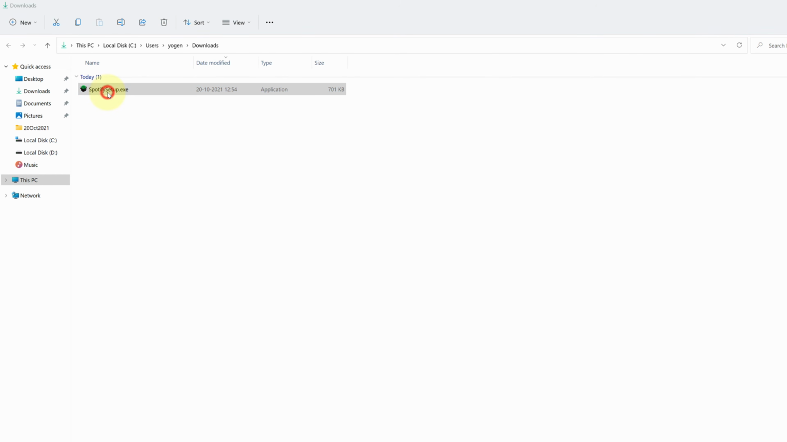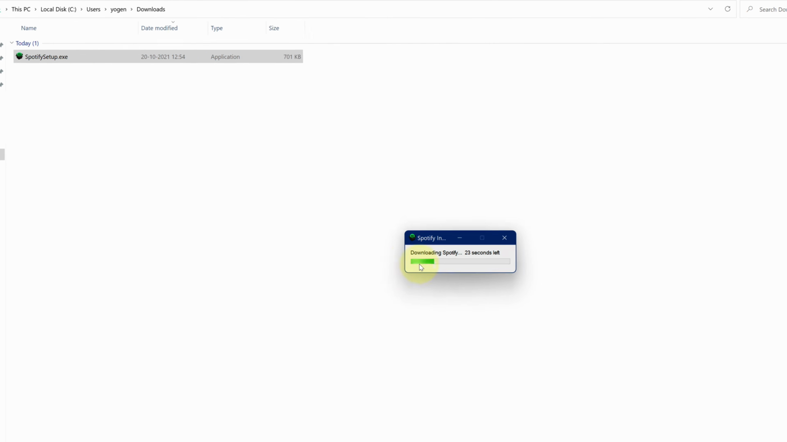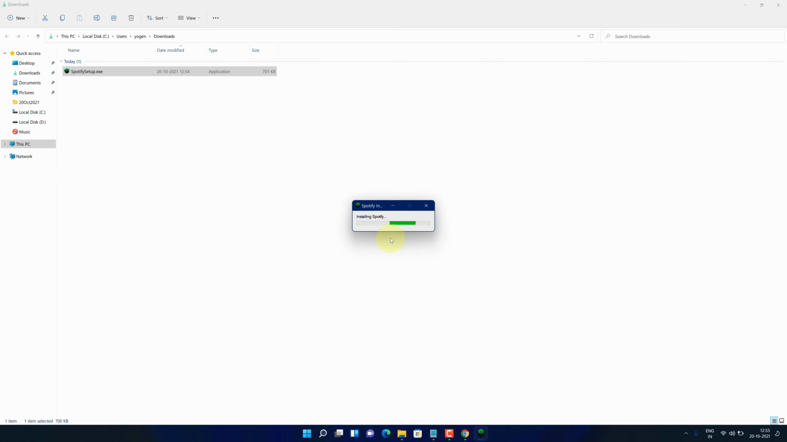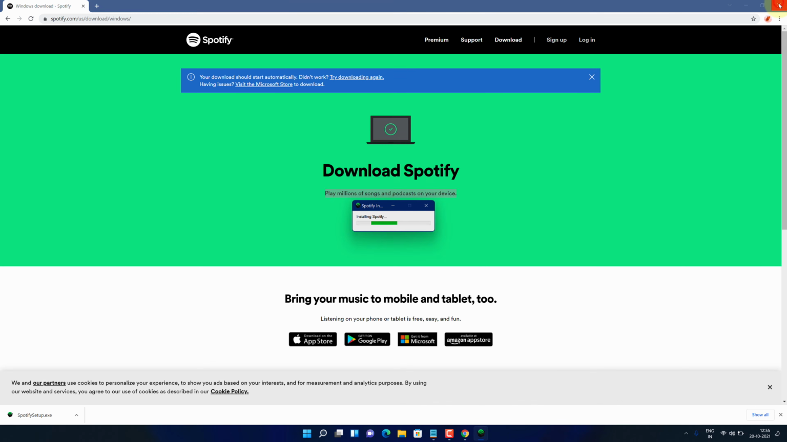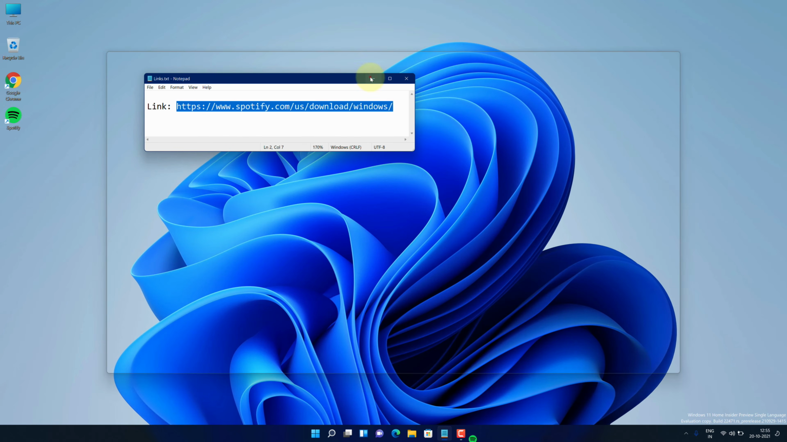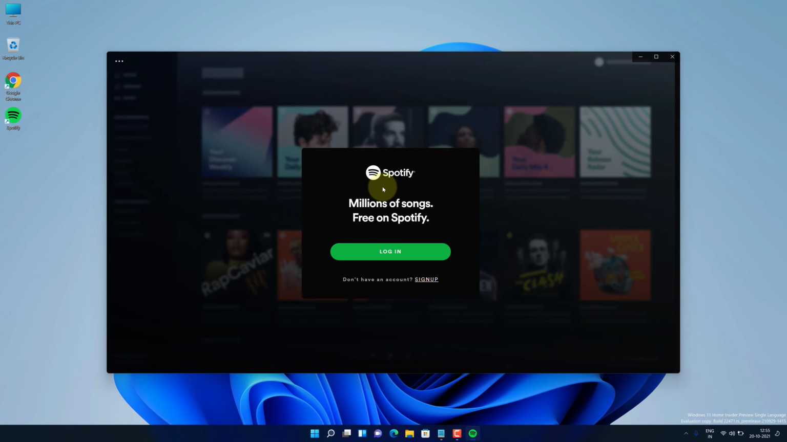Simply double click on this file and it starts downloading and installing the actual software. Let me close all other windows so that we can focus on Spotify. And it's done. As you can see, we have the latest Spotify version installed here.